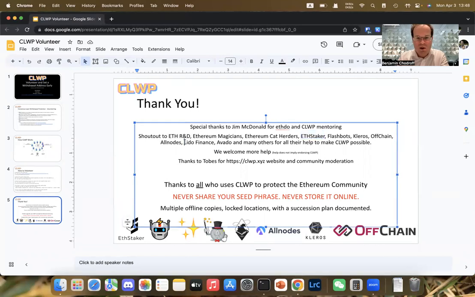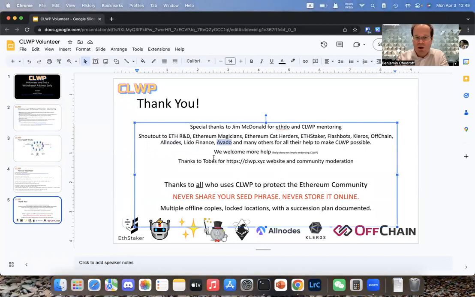I really want to give special thanks as well to Lido, who has announced they're allowing their validator community to load these volunteer submissions if they wish. We'll give thanks to Allnodes as well for helping ensure that they're going to load these volunteer messages on their own nodes. And Avado, who's mentioned in their documentation how to go ahead and use these CLWP submission processes. There are many, many others that I'm not thanking here, but I really want to call out everybody in the Ethereum community for making this possible. Thank you again to Tobes for helping manage our website and for all the submission requests that we received regarding compromised seed phrases.